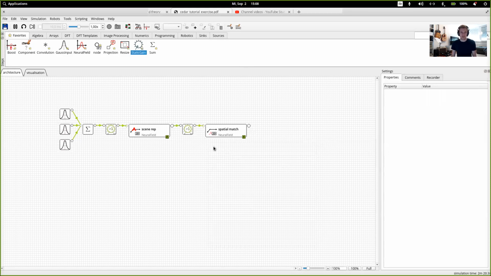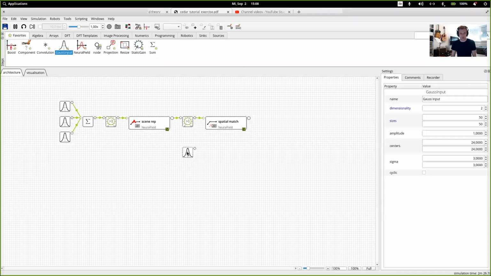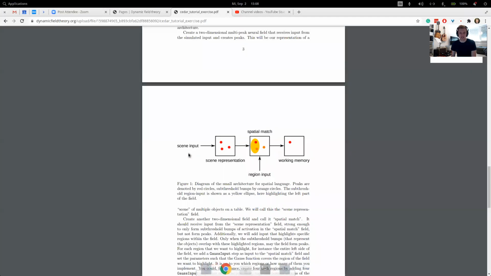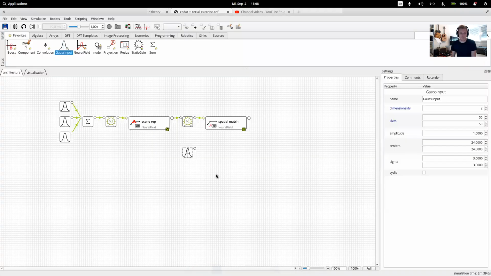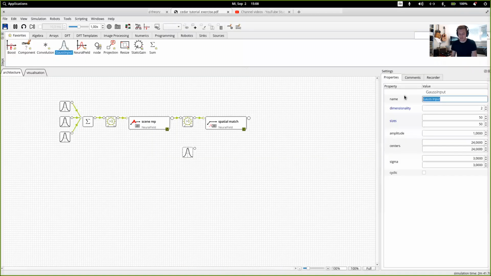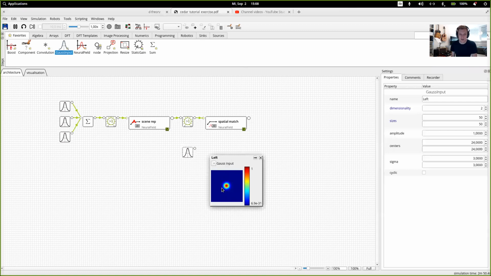So now we add these region ideas. So we add Gaussian inputs here, and we'll basically build, let's say, two of these regions, on the left side and on the right side. And maybe you've done different ones, but we'll just do that. And we call this one left. And now we plot this and look at what it looks like.